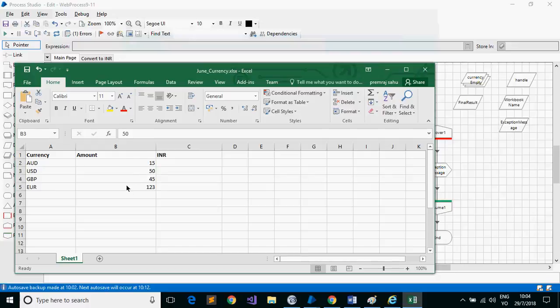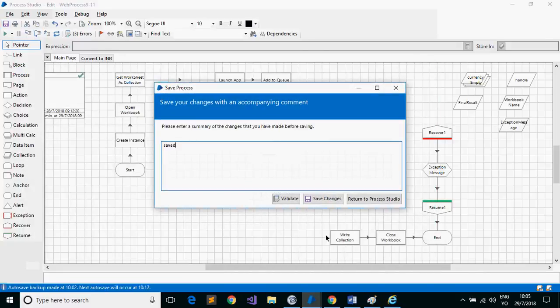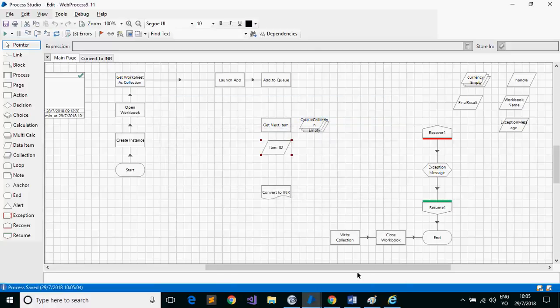Now that I have changed it here, let me close this because initially the output was also there. So I have changed it. Let me delete this and let's save this. Okay, let's go back to the queue once.